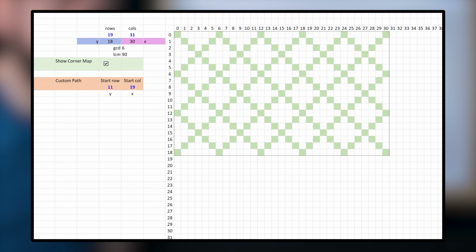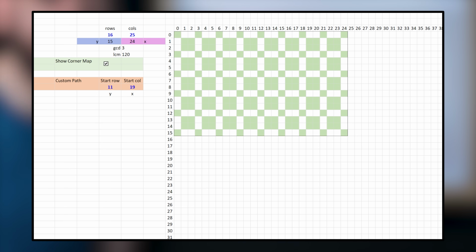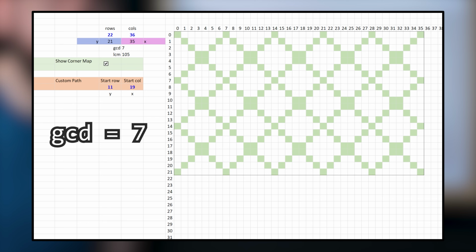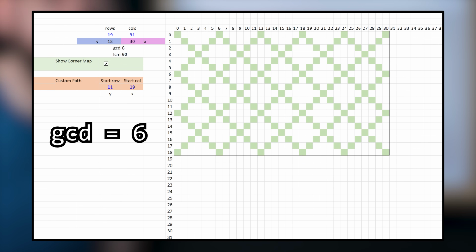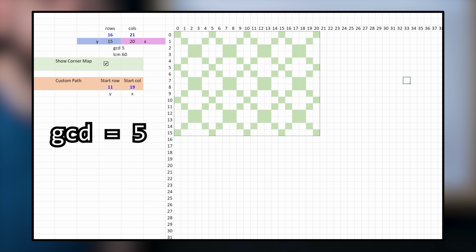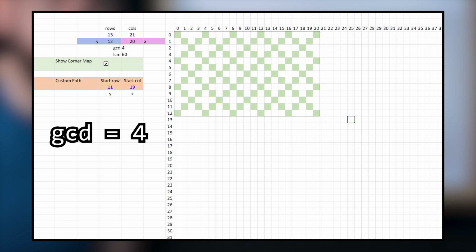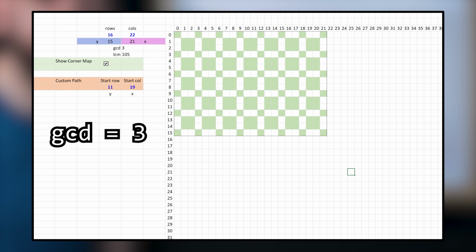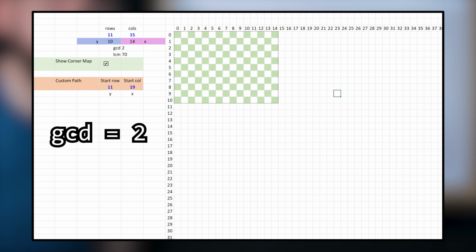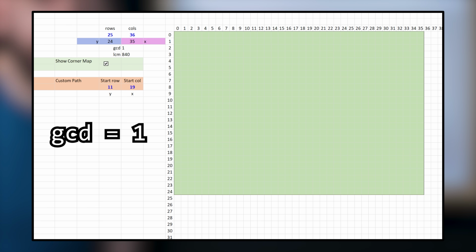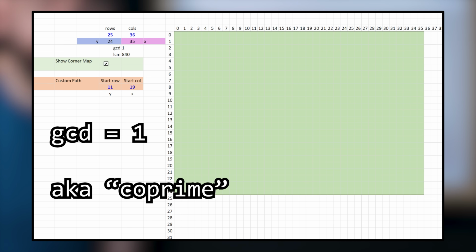I made this spreadsheet so we can quickly see a map of all valid starting positions which eventually lead to a corner hit. Some of the patterns are really awesome. We can see that when the greatest common divisor is high, the number of valid starting positions is quite limited, whereas for a low greatest common divisor there are more valid positions. This goes all the way down to when the greatest common divisor is 1. In this case we say that x and y are co-prime, and here any starting position is valid.